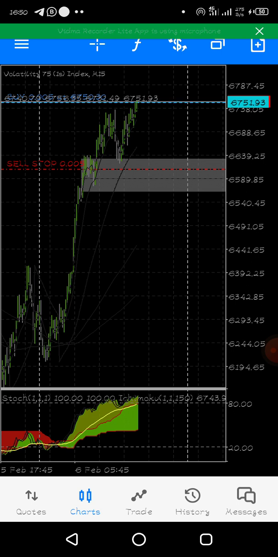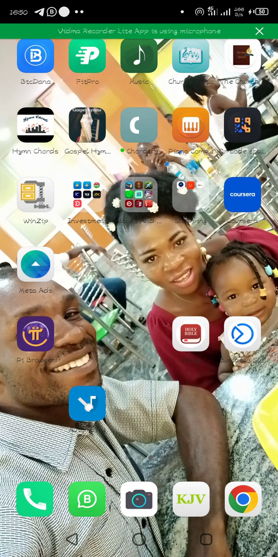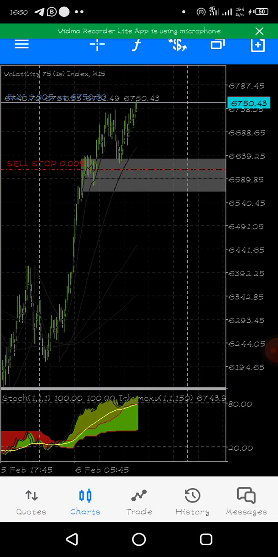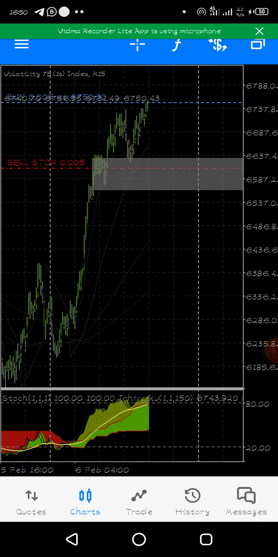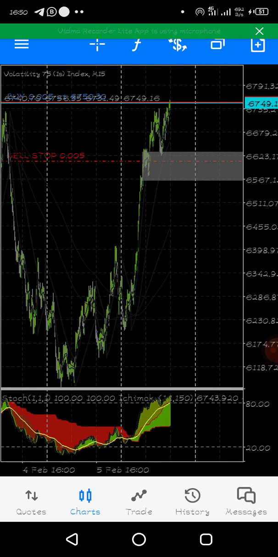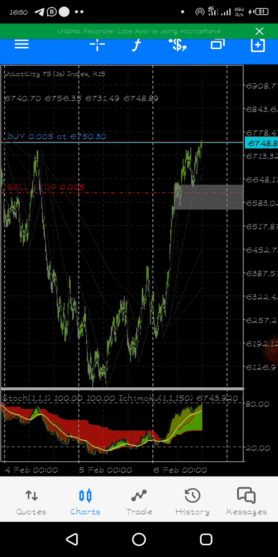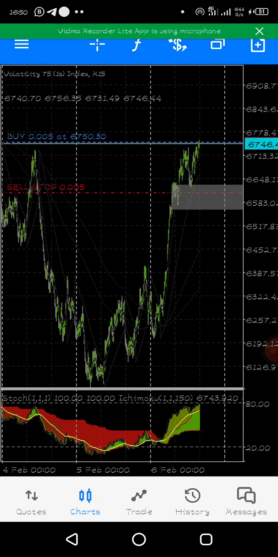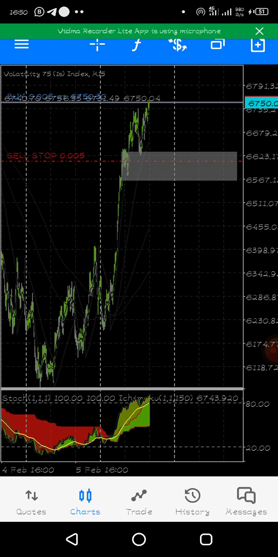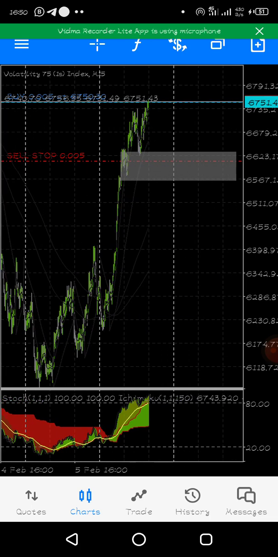It's back again. Now this time around, if I close my chart and come in again, voila, it's there. It's no more disappearing. That's the first thing I got from a friend, which I'm glad to show you guys. So for you to draw your support and resistance, demand and supply zone, this is how to go about it on your MT4 mobile. So easy.